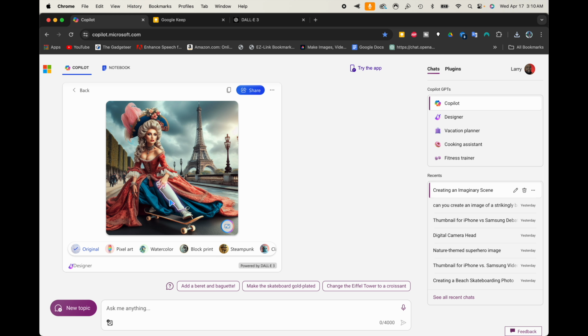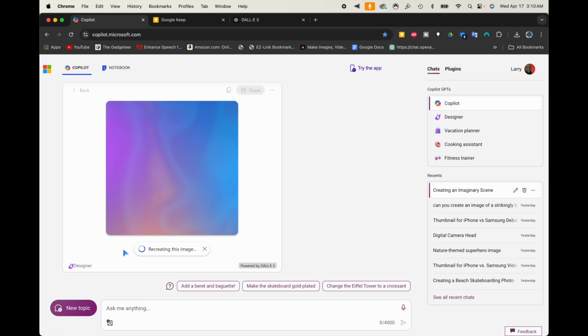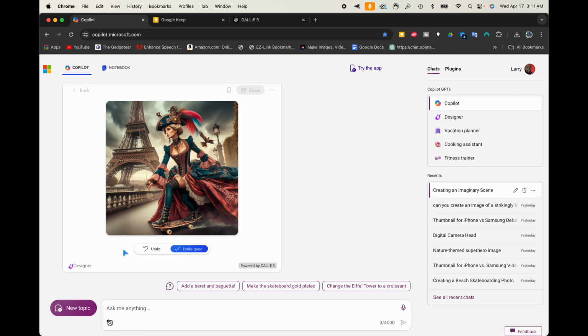Now you can also do some editing in here. As you see, as I go over different things and highlight different things, it'll give you the option to create various edits in here. If you want, you can use the designer tool. There's pixel art, watercolor, block, steampunk. There's all kinds of stuff. So if I go ahead and click something like steampunk on there, it's going to recreate the image with sort of a steampunk style. And there we go. We can see that there. Looks very cool. So now when you're done, just click looks good. It'll save it right there.